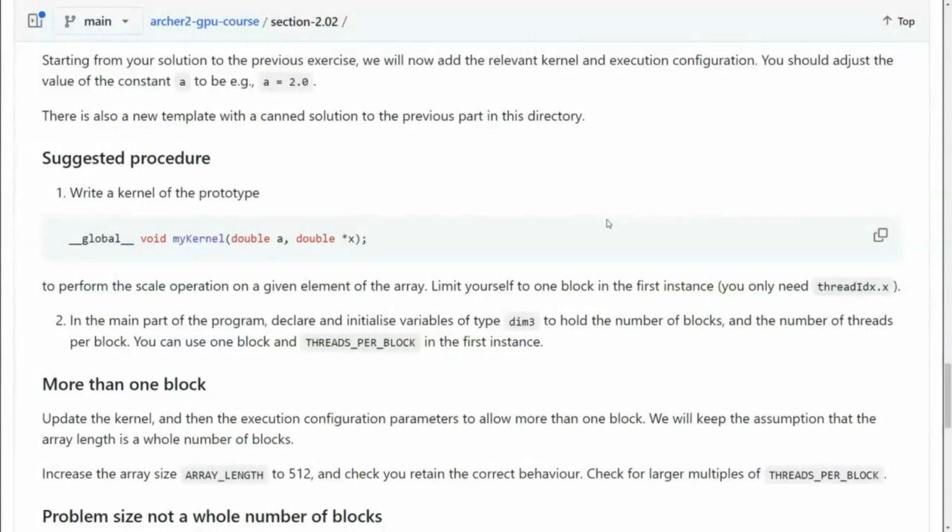And you need to, in the first instance, write an example which only uses thread index, because you're saying that the array length in this example is set to the size of a single block. Okay, that's my set equivalent. In the main part of the program, you'll need to declare initialized variables of type dim3 to be able to give threads and blocks and pass them to the execution configuration of the kernel when the kernel is launched. Then you'll need to copy some data back. Once that's been successful, update the kernel and configure it to use more than one block.